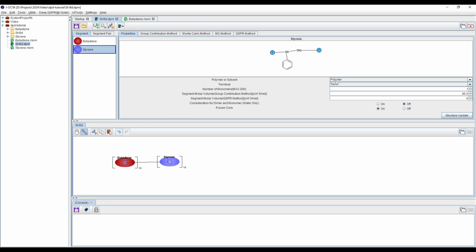If you click on the properties, you'll see whether it is a polymer or a solvent, and the terminologies. Here we have added hydrogen; it will be replaced in the calculation as H, hydrogen. Then there are the segment molar volume, number of monomers, and the consideration for dimer or monomer for a water molecule if it is available, otherwise not. If you want to consider the frozen core method calculation, you can click on or make it off, really for both the cases.